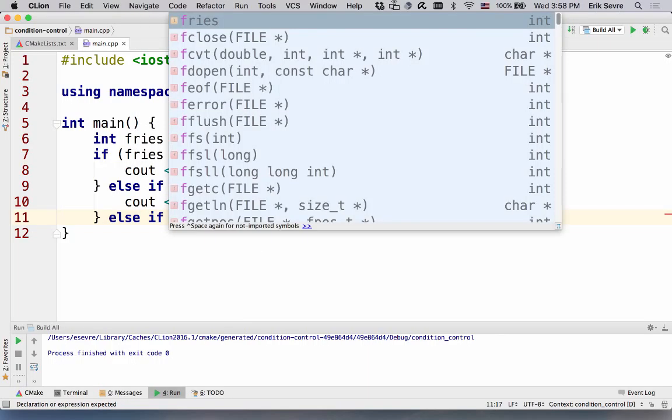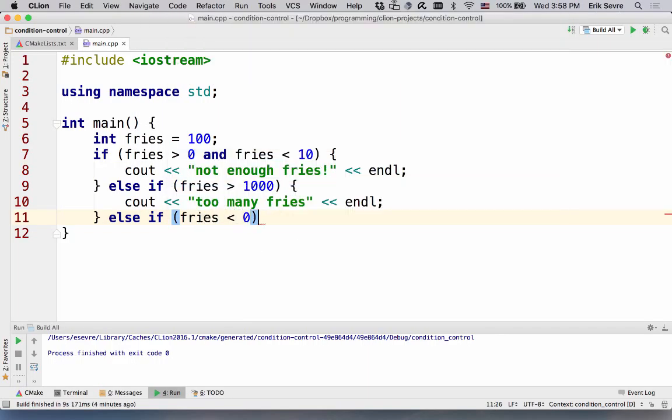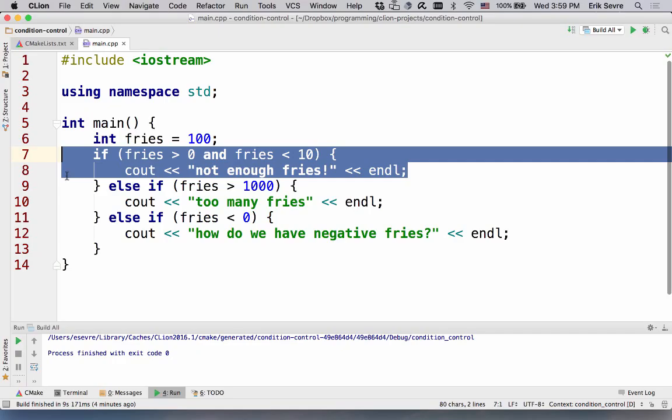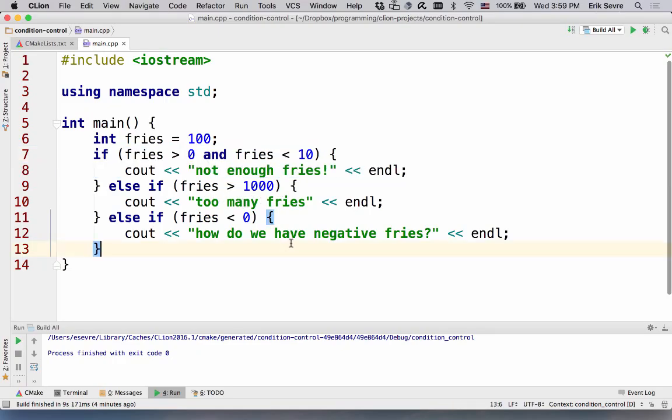Else if fries is less than 0, how do we have negative fries, right? So we might have some sort of weird situation. Here we're using the and keyword to check for this first one, and then the regular keywords below. We can also use or.